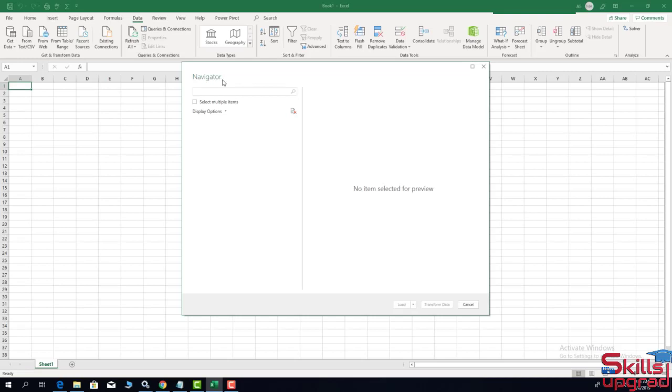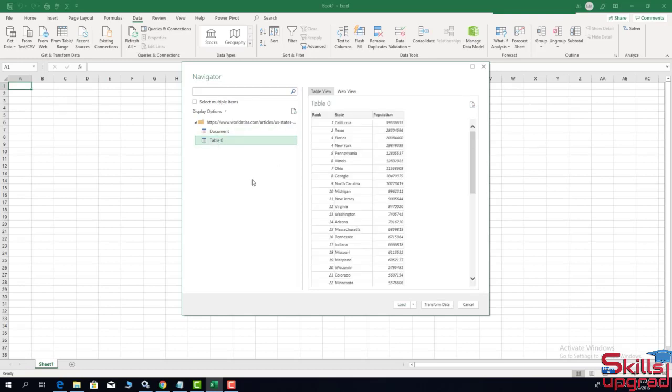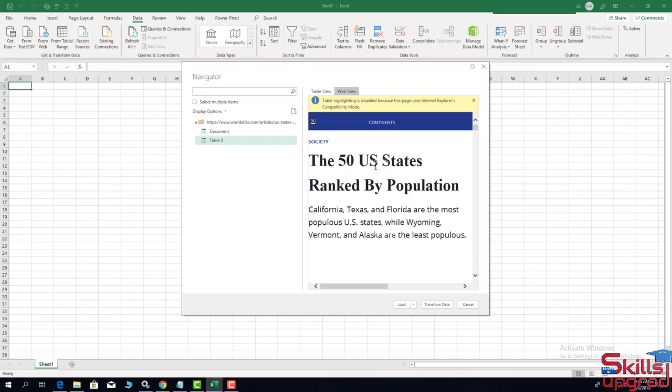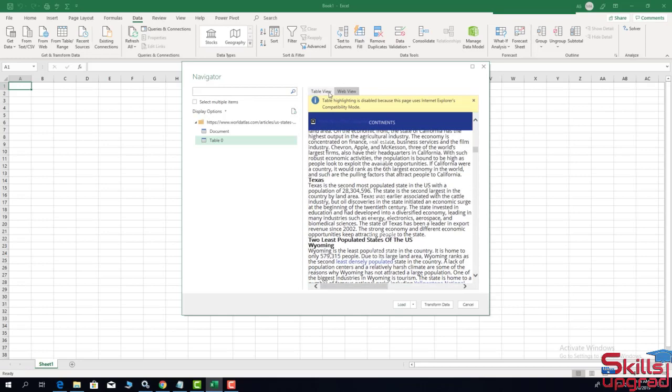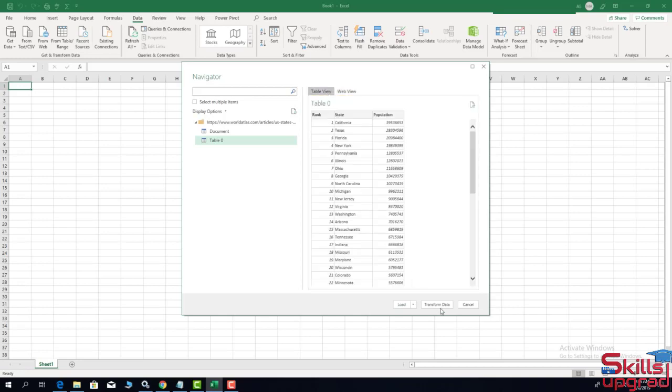The Navigator dialog box opens. After uploading the data in the Navigator dialog box, I see two tables. Click on this table. This table does not have any data. Click on this table. So this table has the data that I want. Click on Web View. I can view the website in the Web View tab. Click on Table View.